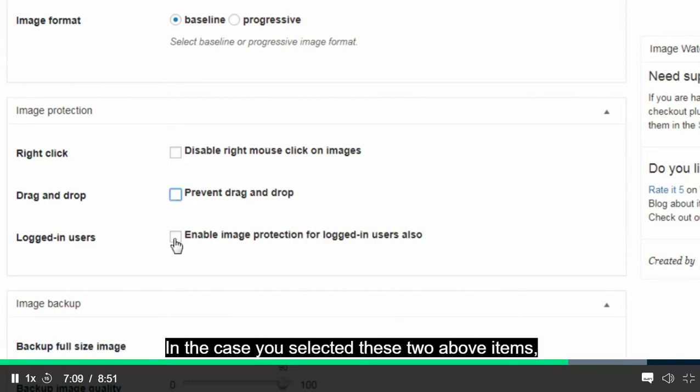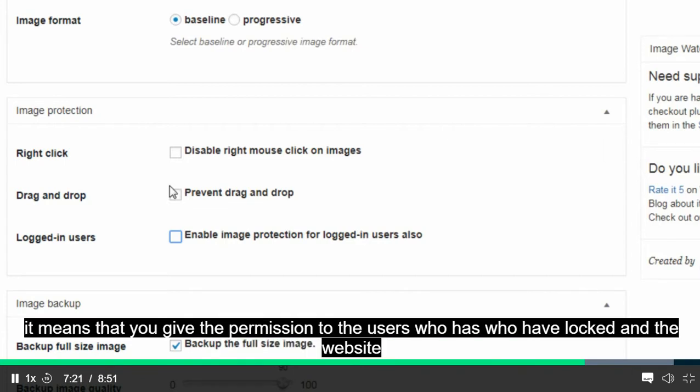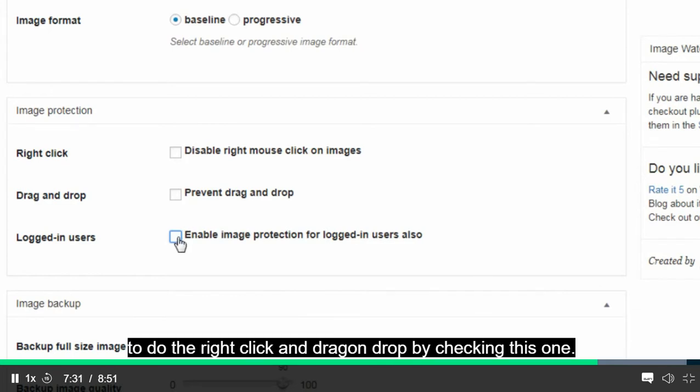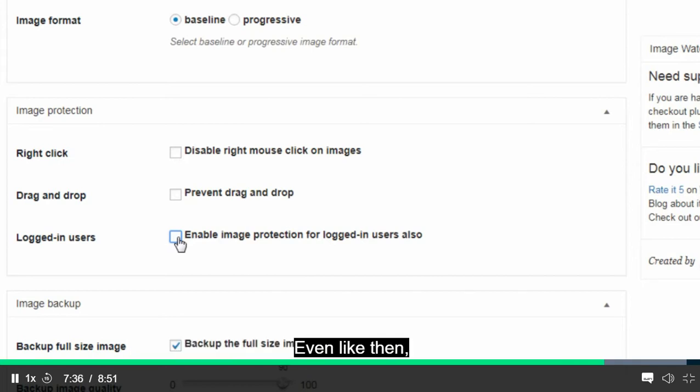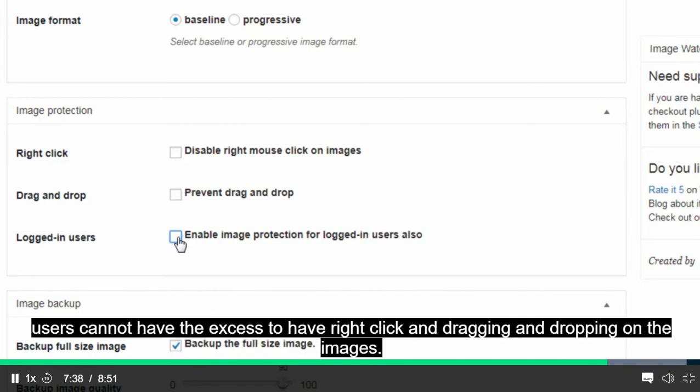In case you selected these two above items, I mean right click and drag and drop ones, if you do not check logged in users, it means that you give the permission to the users who have logged in the website to do the right click and drag and drop. By checking this one, even the logged in users cannot have the access to have right click and dragging and dropping on the images.